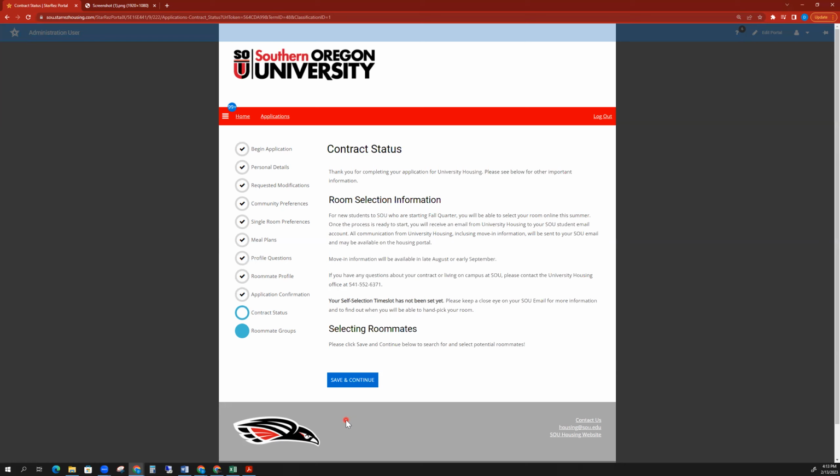Now, we're going to, at the end of this, show you how to form a roommate group so that you can understand this part of the process. Please note, forming a roommate group or being part of a group is not required, but being in a group may increase your odds of getting the particular type of housing that you want. So if you're ready to start forming a roommate group, once you're on this contract status page, you're going to click Save and Continue. You can come back and do this later, but it must be done before you select your room during self-selection.